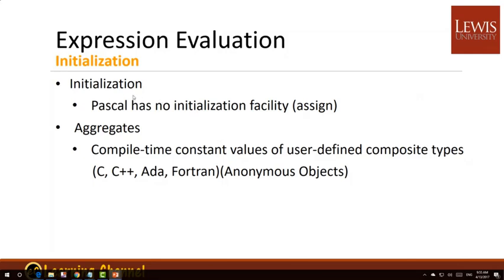So initialization is something that you need to take care of. Some languages don't have an initialization facility, so you need to assign it. Some languages do have it all the time. For some languages you need to look at whether it is supported somewhere or not. In Java's case, the instance variable is initialized, but the local variable in functional methods is not initialized.